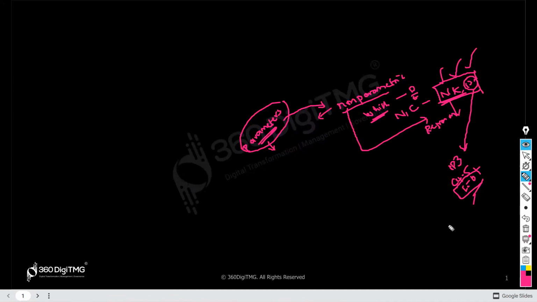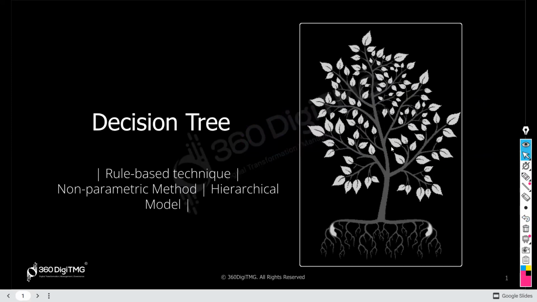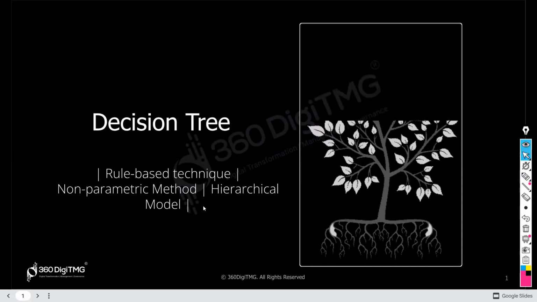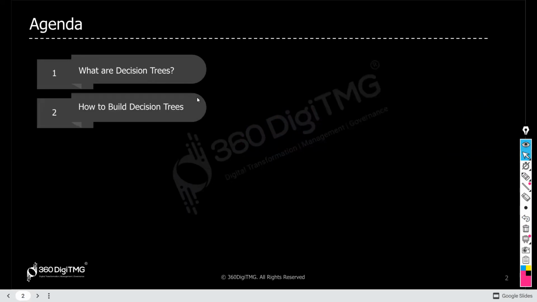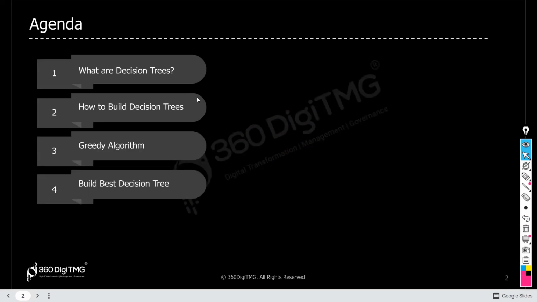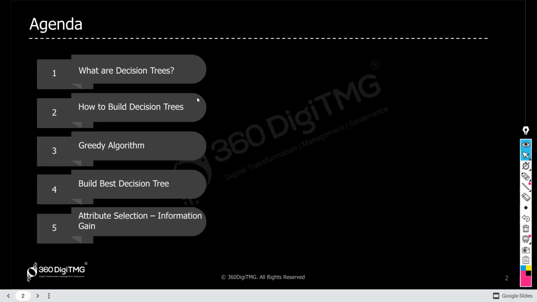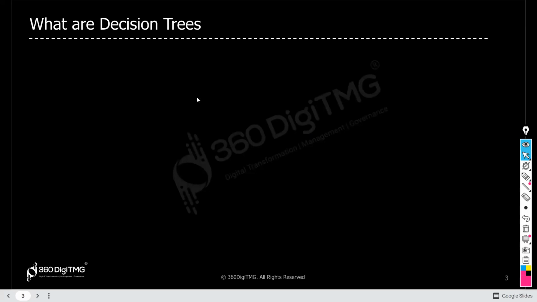So what are decision trees? Let's check out what is present in the slides. The decision tree is a rule-based technique. It is also called a non-parametric technique or hierarchical model. In this particular module, we are about to cover what decision trees are, how to build a decision tree, what we mean by a greedy algorithm, what the best decision tree is, and what attribute selection is, and in that, what information gain is. These are what we are about to discuss in this module.